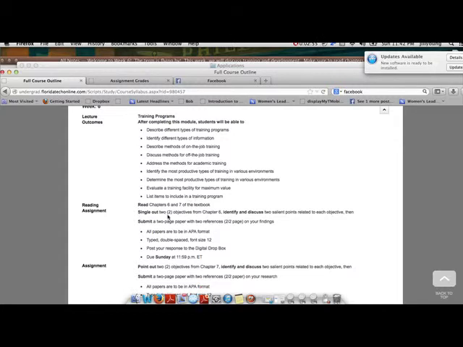and single out 2 objectives from chapter 6. Identify and discuss 2 salient points related to each objective, then submit the paper. Same thing for chapter 7. What does that mean? When you go to your chapter, look at your objectives at the beginning of the chapter. Pick 2, and then talk about some points that are related to those objectives. If you wanted to further define them, you want to talk about an example related to that objective.